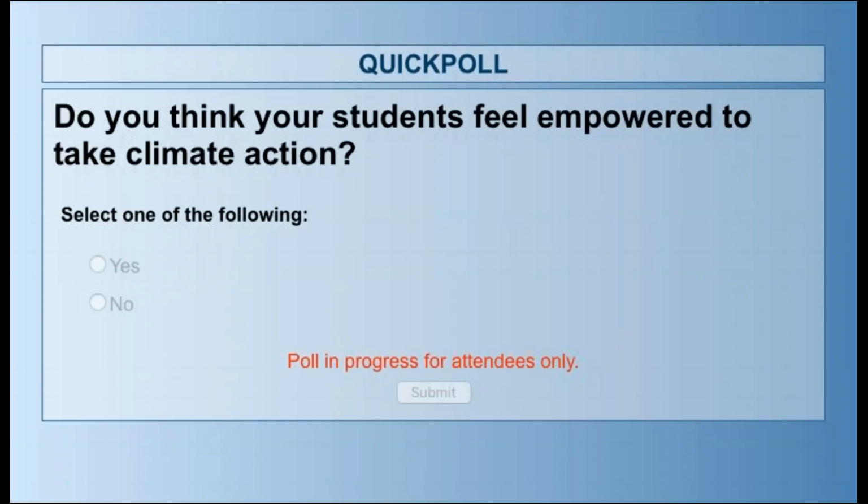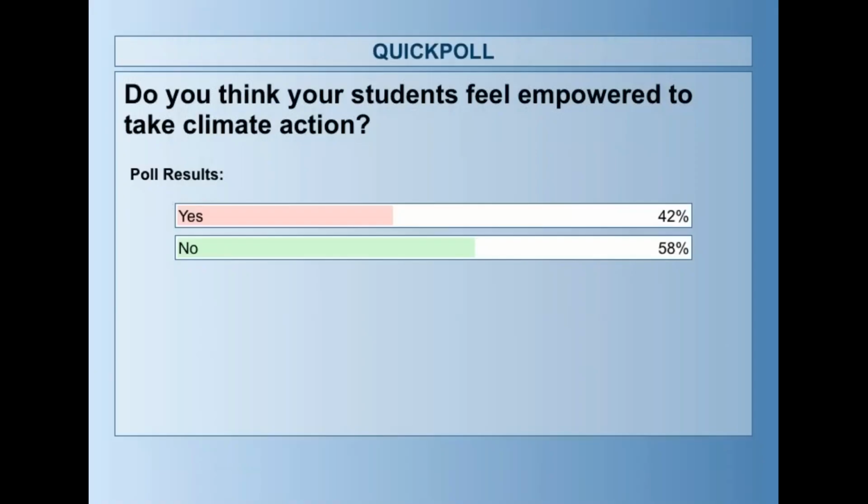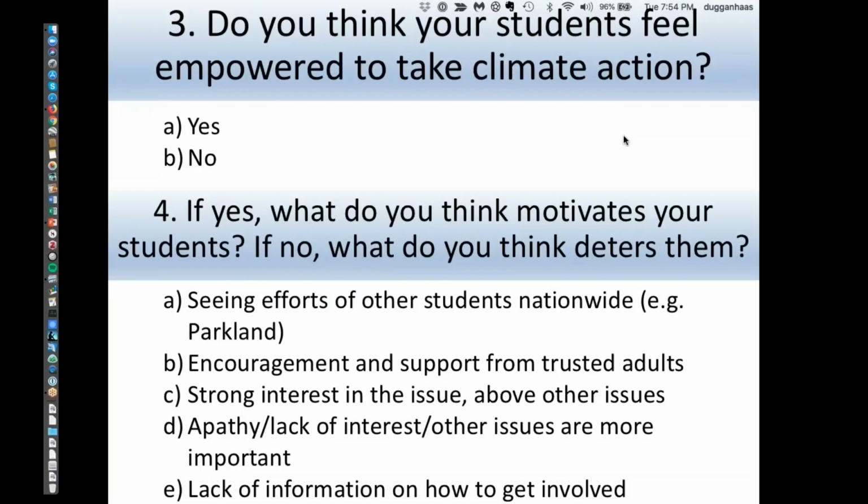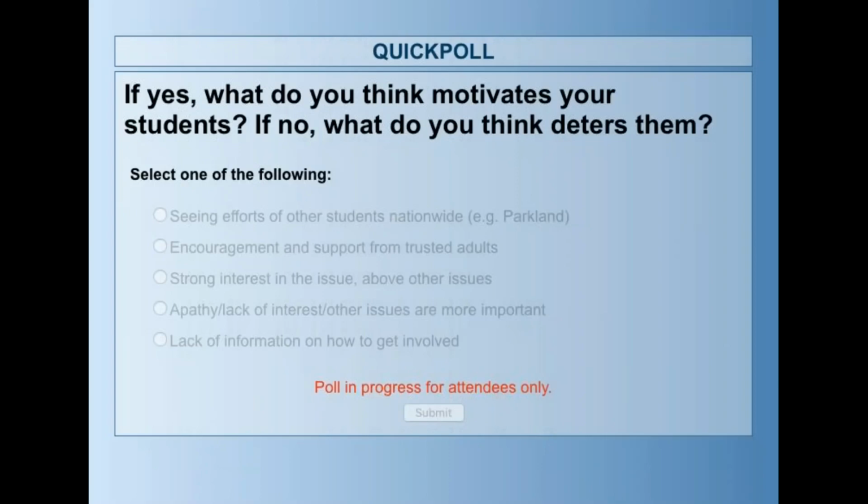Okay, most people have voted. Can you see? Okay, very good. Yep, I see the results. Thank you. It looks like a majority are saying no, but quite a few are saying yes. And then there's a follow-up question. If your answer was yes, what do you think motivates your students? I have a few choices there. And if your answer is no, what do you think deters them? I realize these five answers are not exhaustive. If you have other thoughts, you could type them in the chat or bring them up later in the webinar.